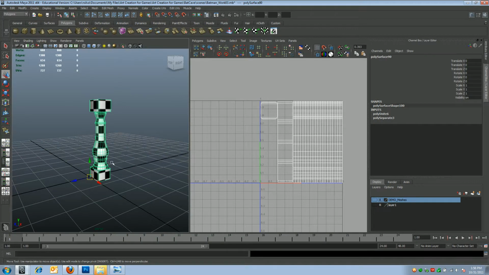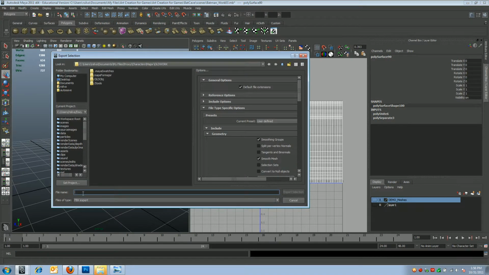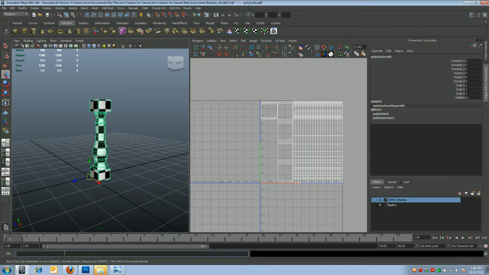Let's export him using the ActorX. Okay? And again, for those of you guys who don't have ActorX, just go to File, Export Selection, and make sure it's an FBX and name it whatever you want. Obviously, it's going to be pillar_01_mesh. There you go. So I'll show you how to do that for ActorX though.